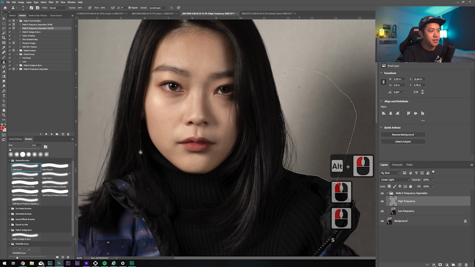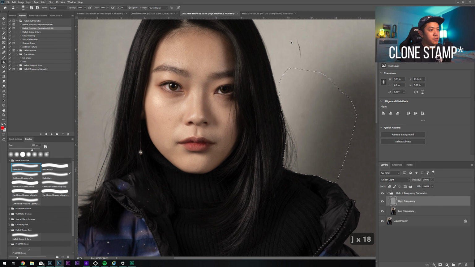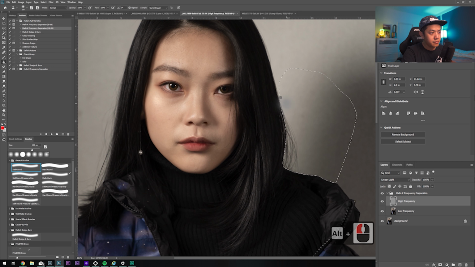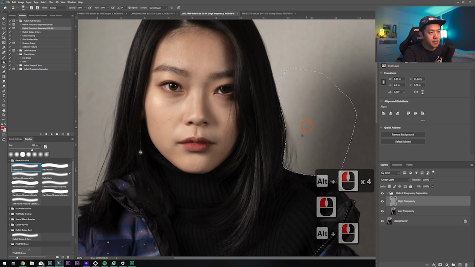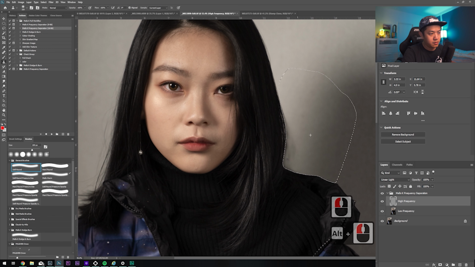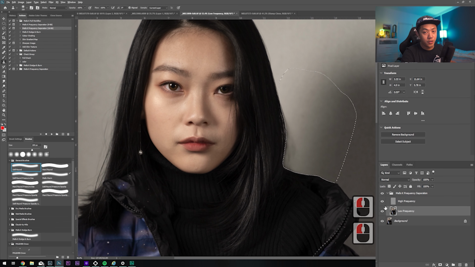Now in the high frequency separation layer, select the stamp clone tool, and then we are gonna make the cursor bigger. And we're just gonna copy these areas here to get rid of the detail. And then there's the smudging, so we're gonna go on the low frequency layer, and then again with the same thing, we're just gonna copy that underlying color underneath.